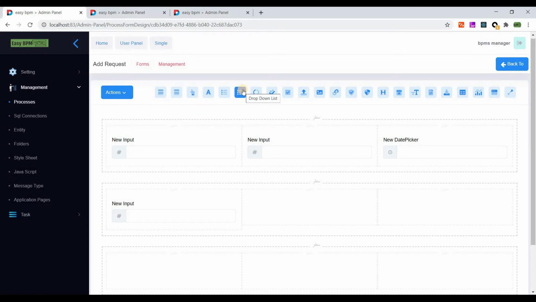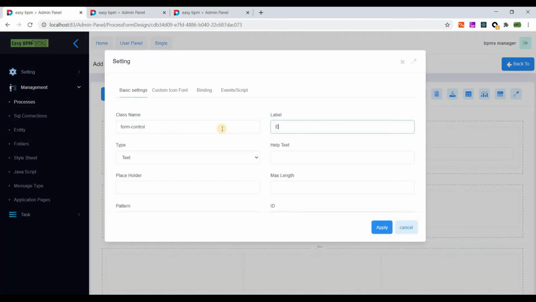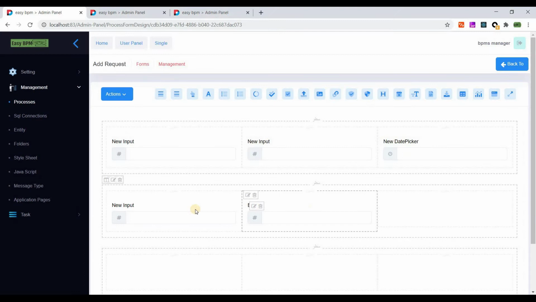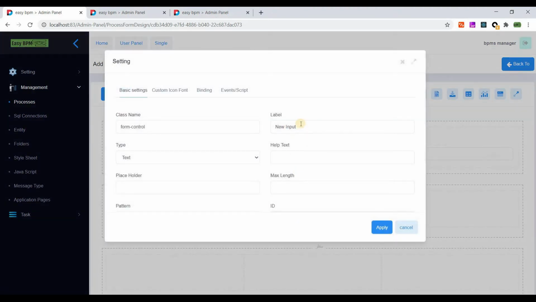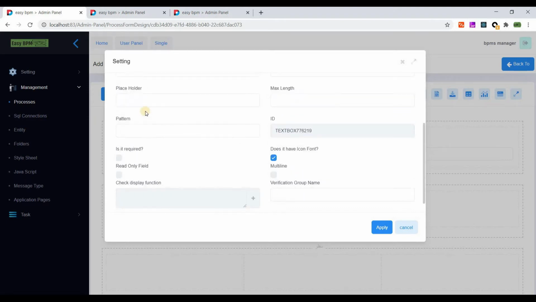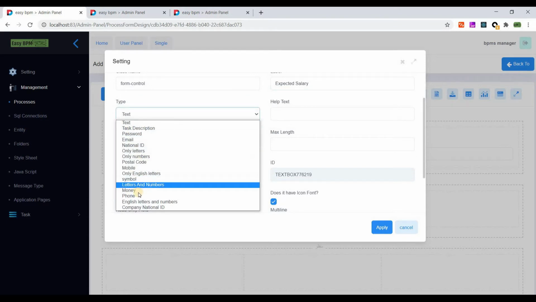I think after that I have to add email. The user has to insert their email. I change the label. You can change the label of the inputs or widgets. And this is salary, expected salary. The type of the input is money.